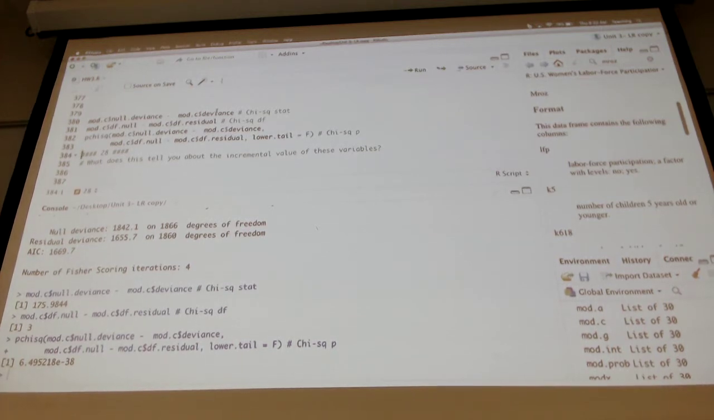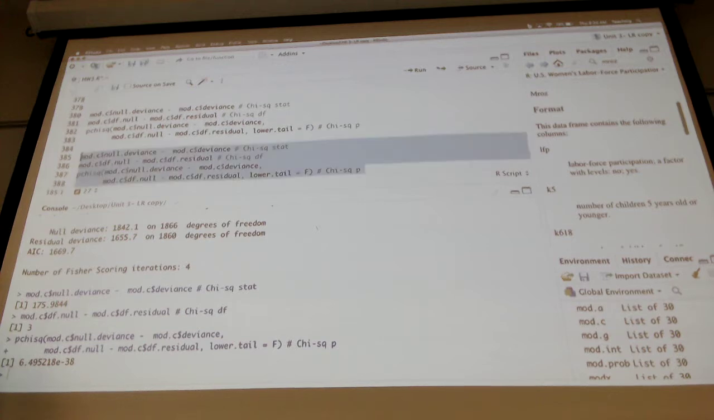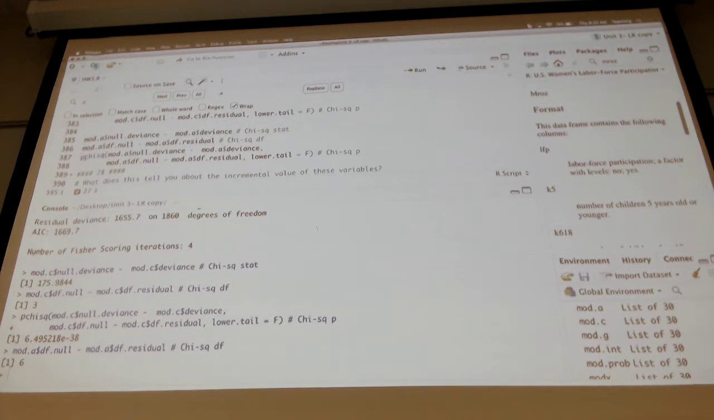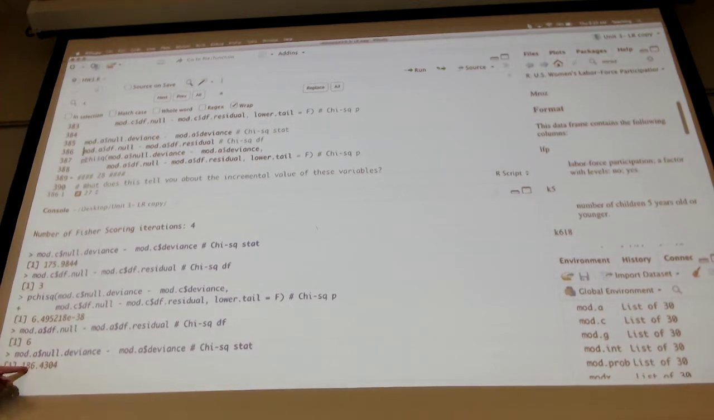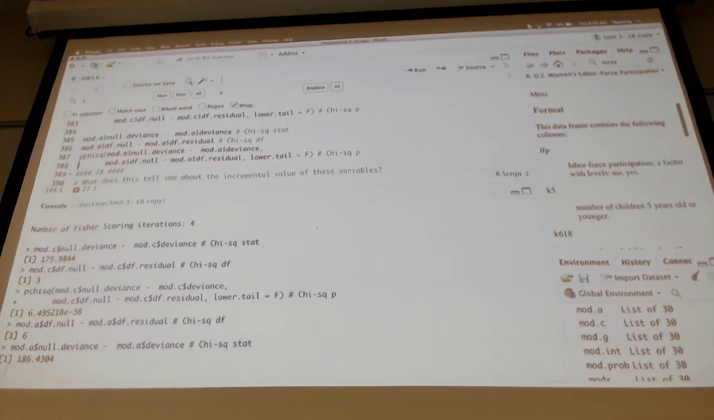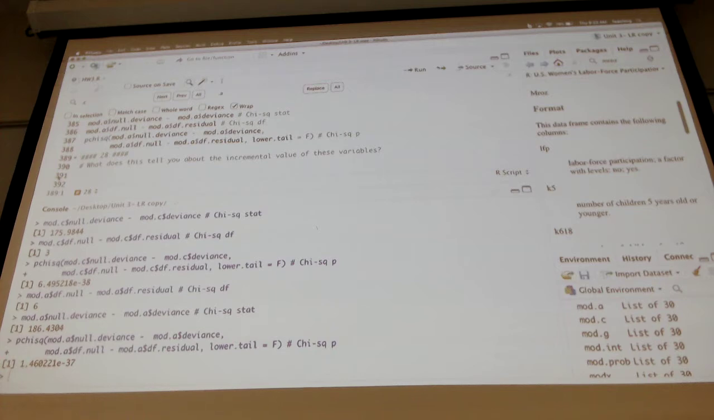For step two, you're reporting all the same stuff, except you're changing the .c to .a to switch to that augmented model. And now we have 6 degrees of freedom. So chi-square in parentheses 6 equals 186.43. And then once again, p is less than 0.001.